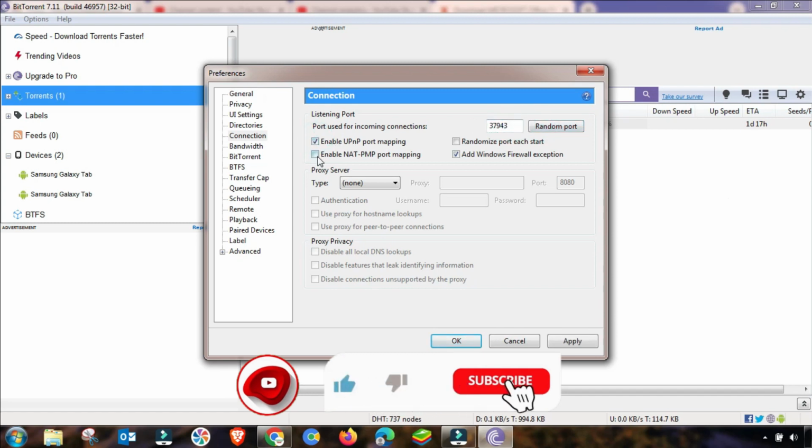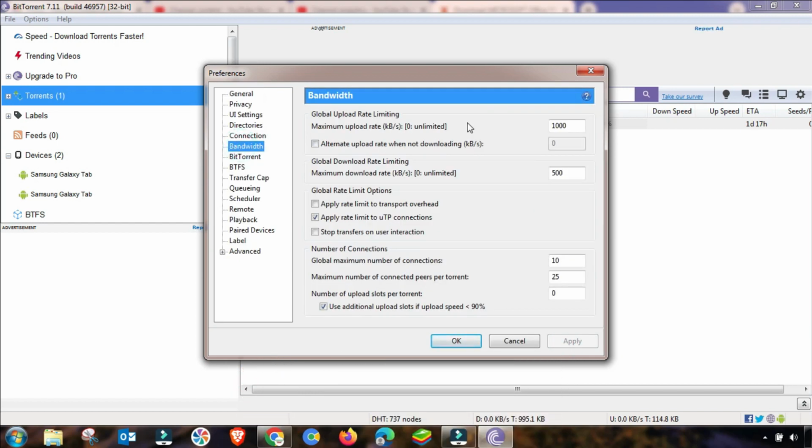First of all, you have to select a random port, and then you also have to check enable UPnP and NAT-PMP. The fourth one is the bandwidth setting, which is a very important setting. You have to change it accordingly as I am changing this value. I am changing this as a global setting, the upload setting, and then the download setting, and you have to go to the global maximum connections.